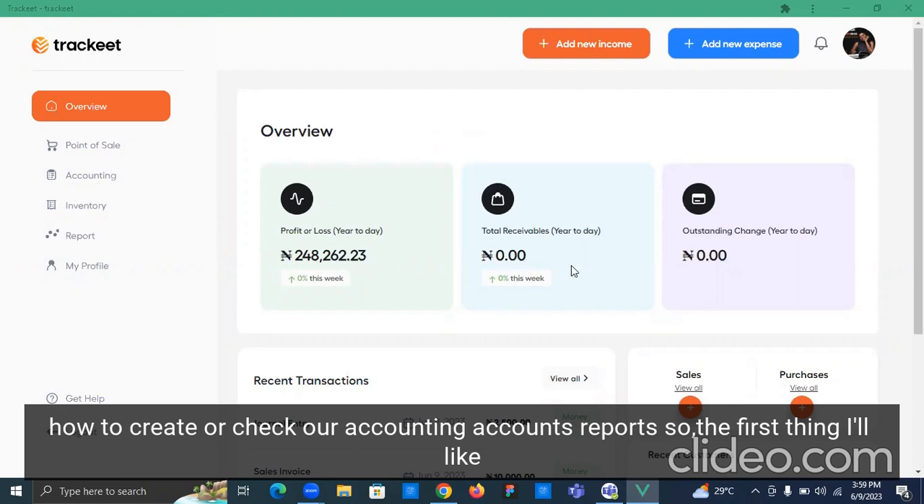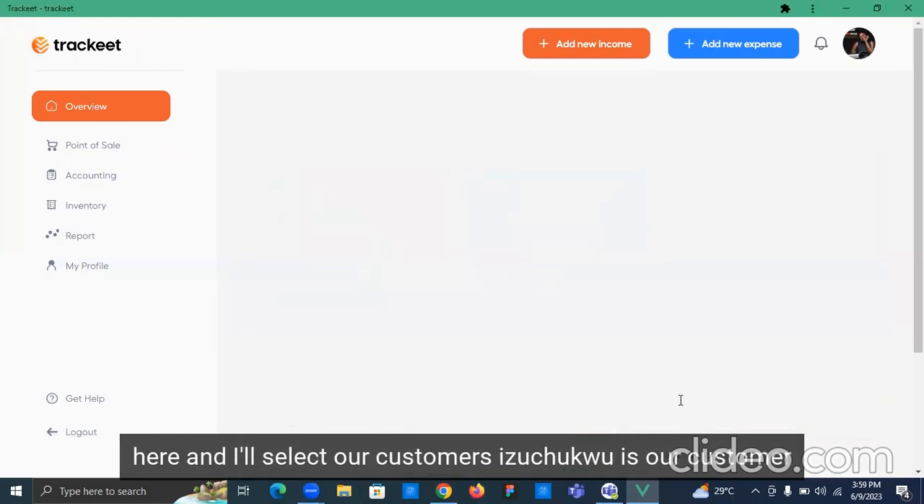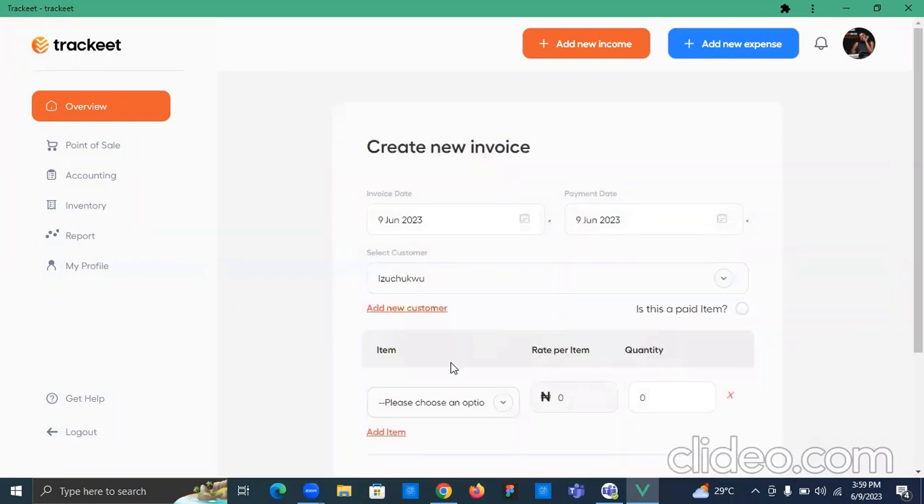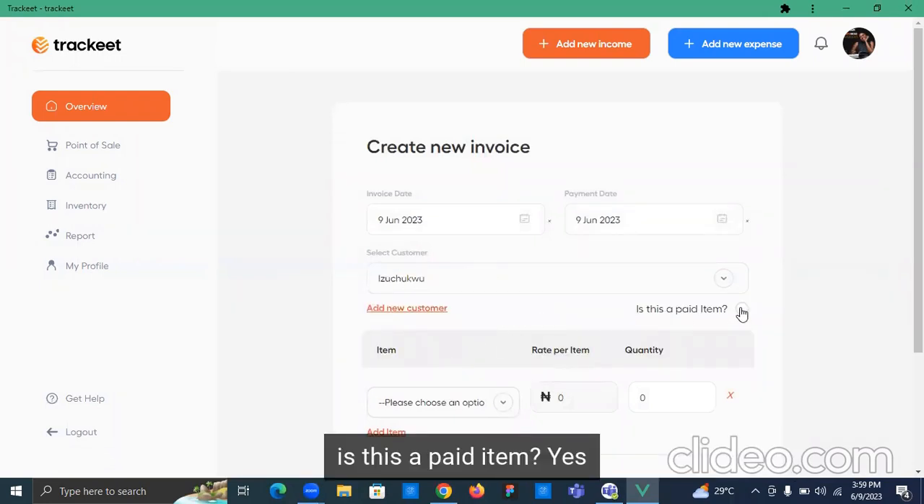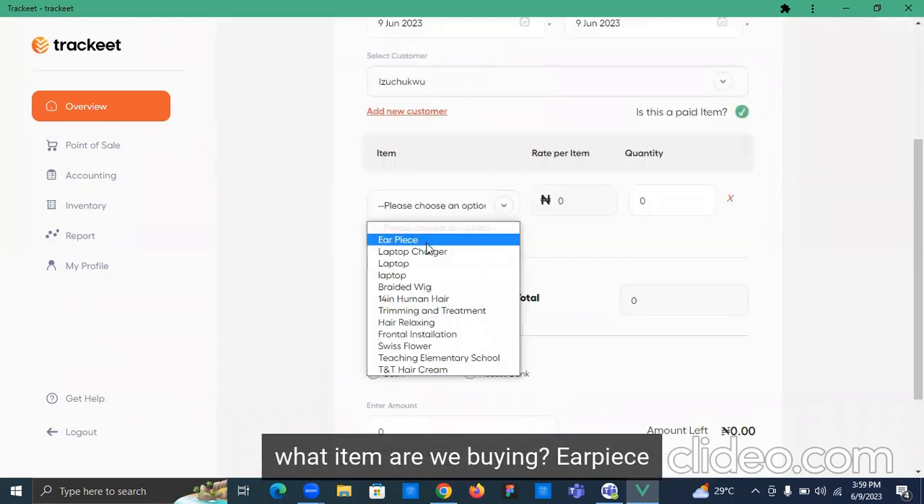All right. So the first thing I would like us to do is to create our total receivables. So I'll be clicking on this plus sign here, and I'll select our customers. Izuchukwu is our customer. Is this a paid item? Yes, it's a paid item.